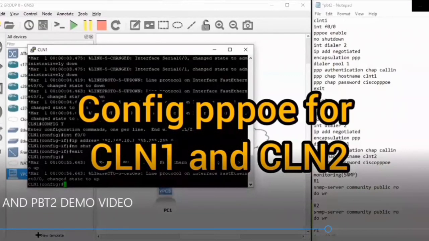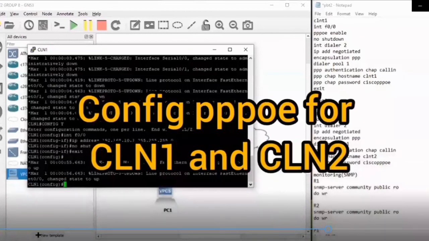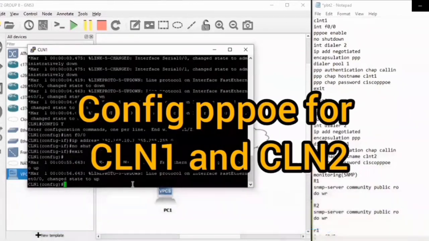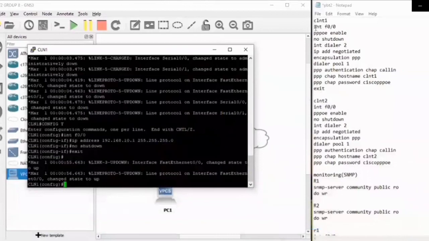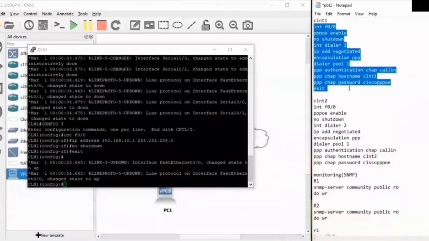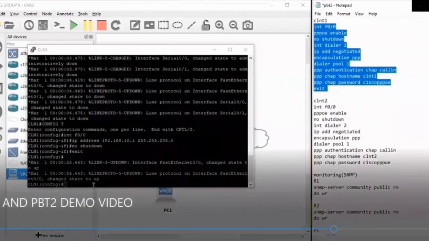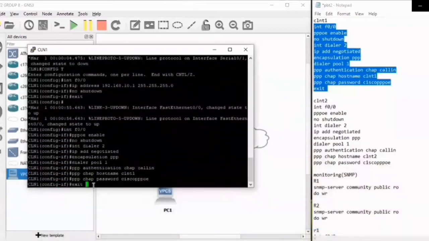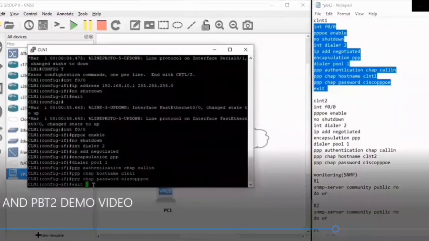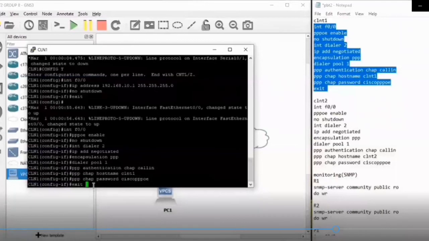So before we config PPPoE for client 1 and client 2, we have config all the IP addresses and the interfaces also. So as you all can see in client 1, we have put interface FastEthernet 0. So we had config PPPoE enable, then no shutdown command to up the interface.